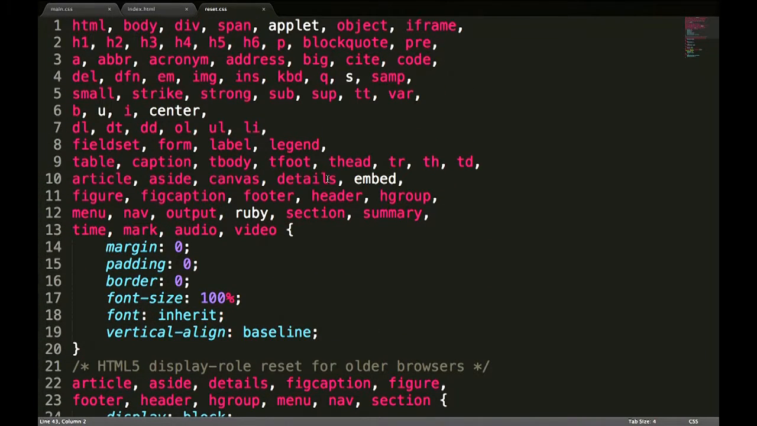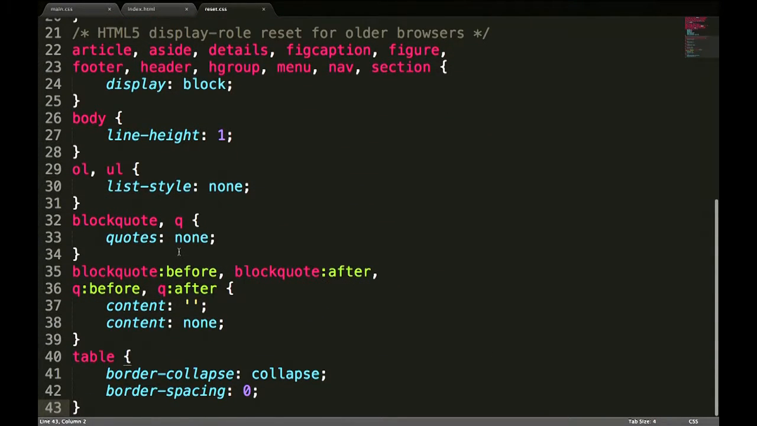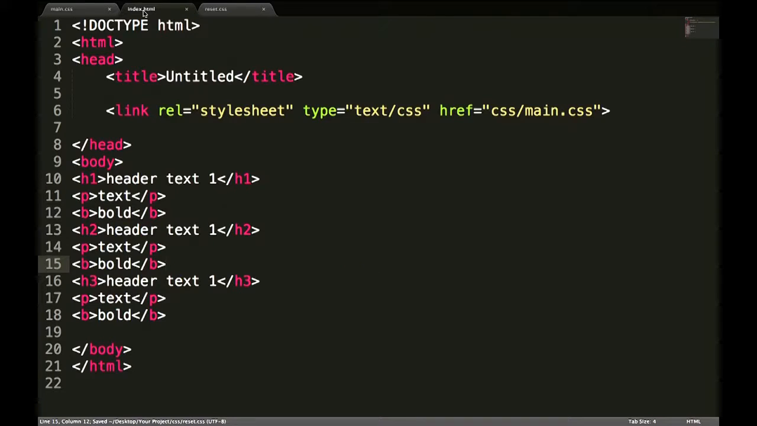What does the reset CSS do for us? It takes every tag that's humanly possible that you're going to find in HTML and then sets margin to 0, padding to 0, border to 0, font size to 100%. It really tries to zero out and clean up a lot of these attributes that you'll find in HTML. I'm going to come back into my index.html and now I'm going to apply it to my style.